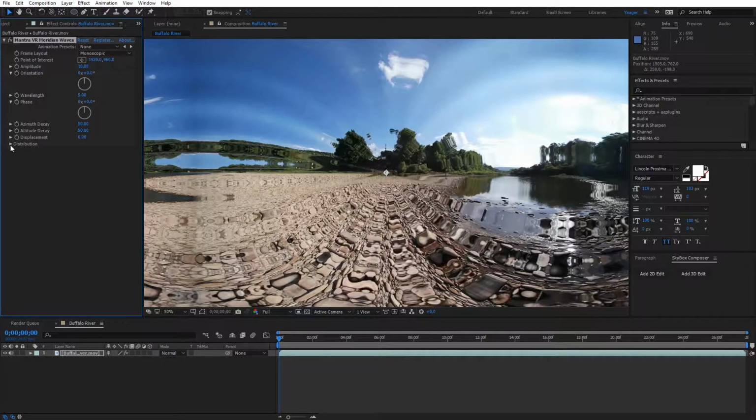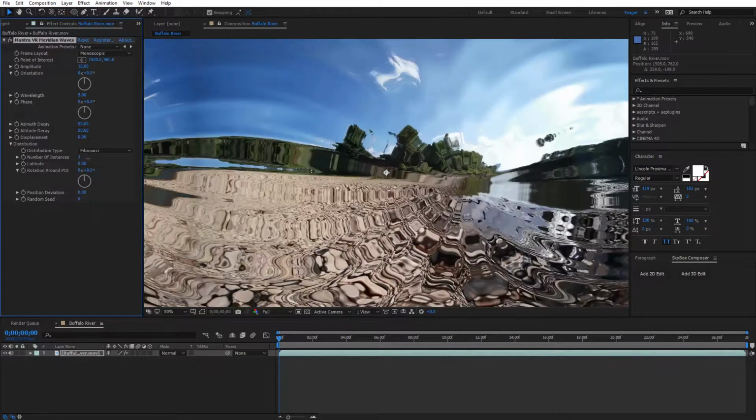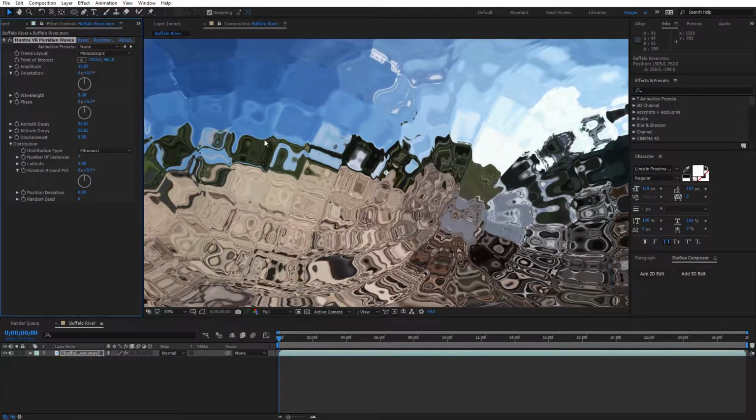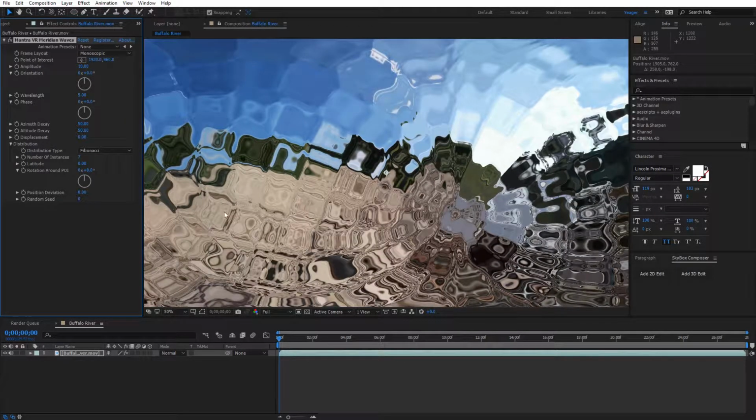And finally we have the distribution options again down here at the bottom, where you can select from different distribution types like Fibonacci, circle, or some of the presets there. And you can increase the number of instances. This is how many times the Meridian Waves effect is occurring on the footage. When I increase this, you can see it's adding Meridian Waves randomly throughout the entire 360 footage. And you get a nice looking, thick glass, warped glass effect on your 360 video.